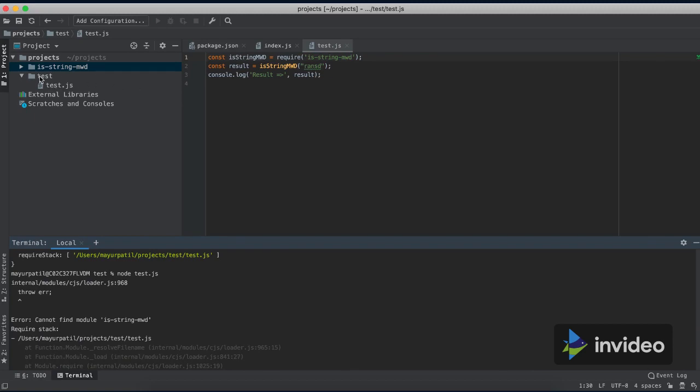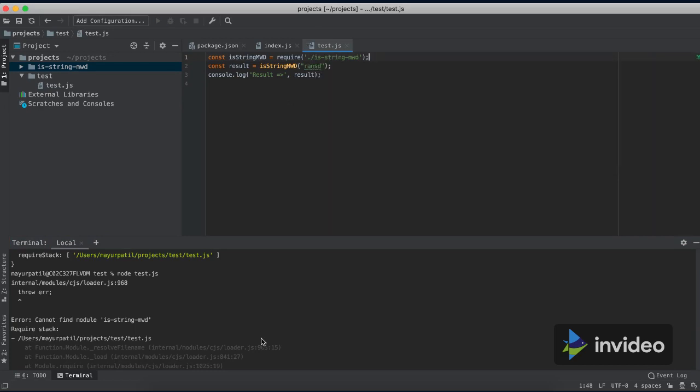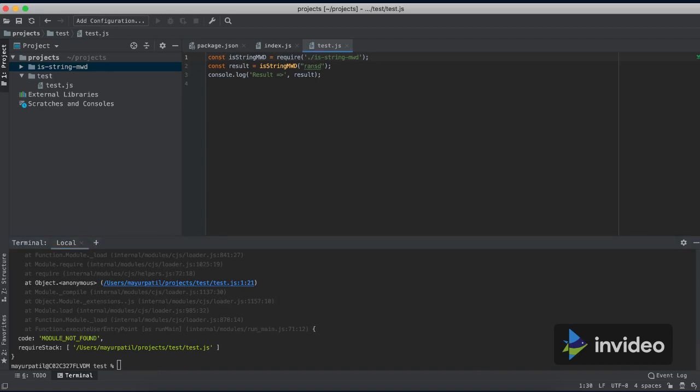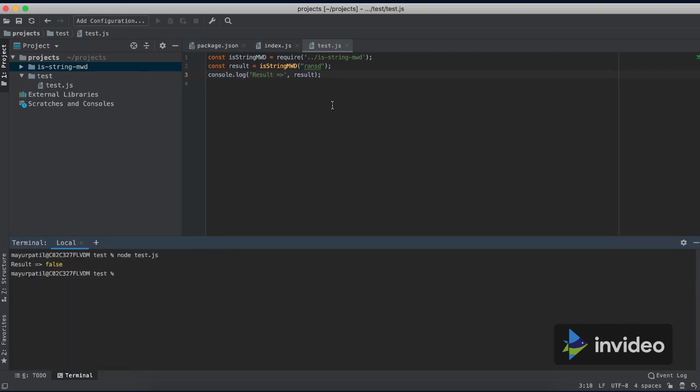Okay, so we are here in test. If we go dot slash, then ./. Okay. So let's run. Yeah, so we got the result. Here we need to add a relative path for that particular module. Okay, so the result is false for this string. So let's try the modern web dev string and let's run it. Result is true. So our module is working as expected.